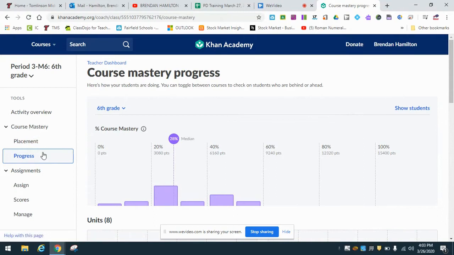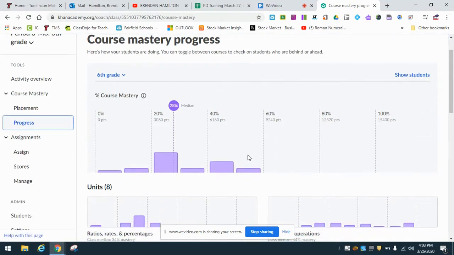So this page here is where you can monitor your students' progress. Right under course mastery, you can click on progress right here. You can show individual students if you'd like to. Here's your overall. So if they achieve full mastery, so here you can show your overall class.